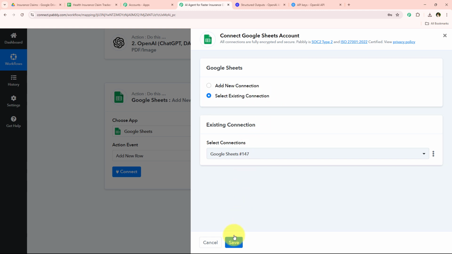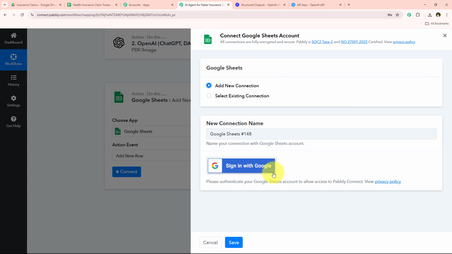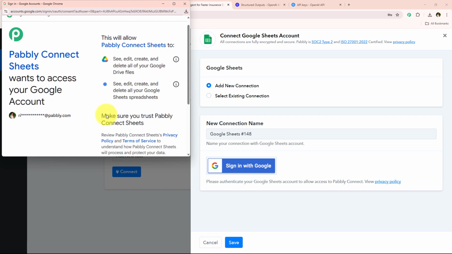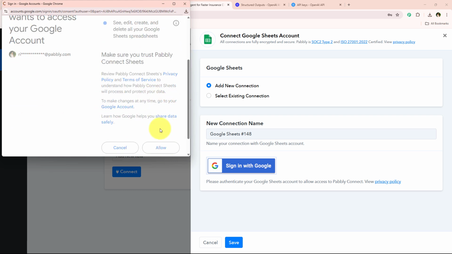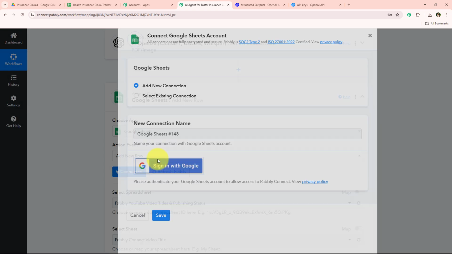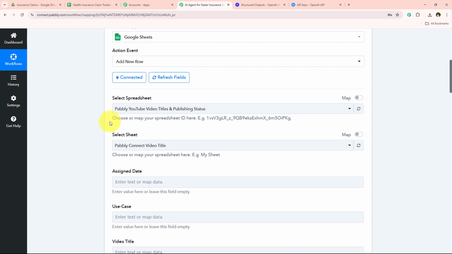But if you haven't, you have to follow me, click on add a new connection, and now we have to click on this blue button which says sign in with Google. Once I click on this blue button, Pabbly is asking me to select my Gmail account. So I'm simply going to select my Gmail account once again. I'm going to give it all the permissions it is asking for, because my data is secure with Pabbly. And now with this, we have successfully connected our Google Sheets account with our Pabbly Connect workflow.